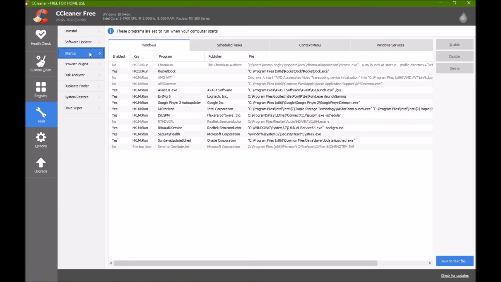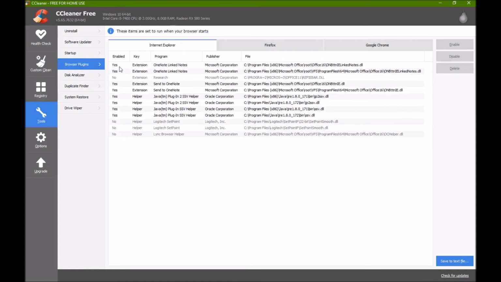The third submenu feature is Startup. Here you can look at a listing of programs or services on your computer and choose whether to enable or disable these programs from starting when your computer first boots up. You can also check scheduled tasks and determine whether you want them to run on startup as well. Browser plugins allows you to look at what plugins are available for the different internet browsers installed on your computer and whether you would like those to be active or not.